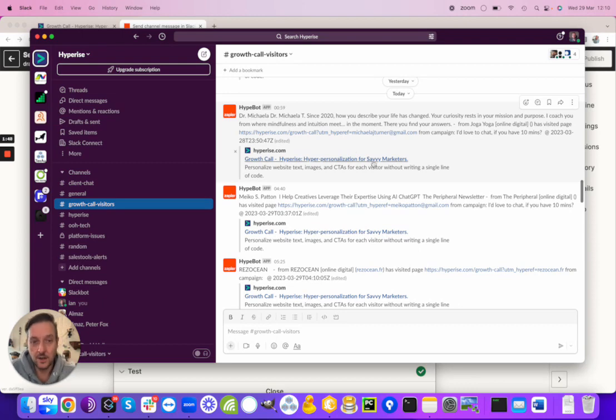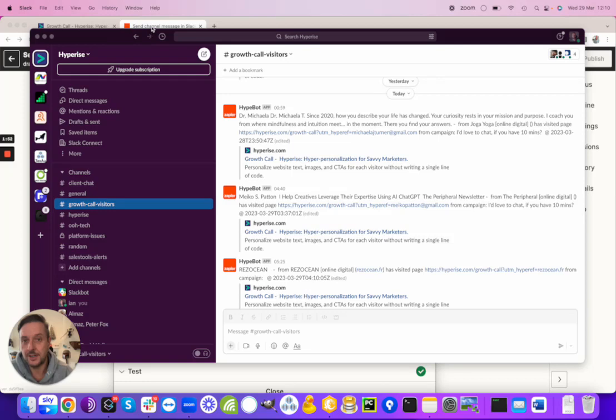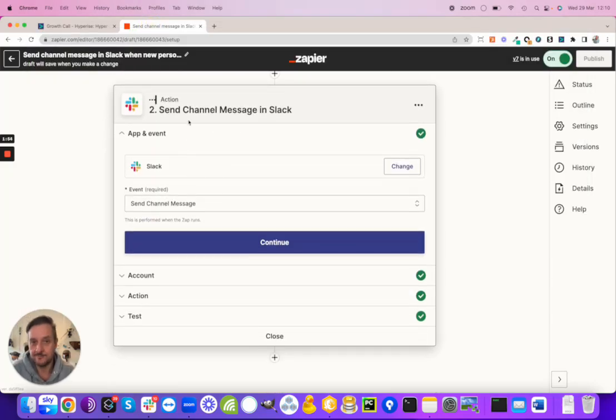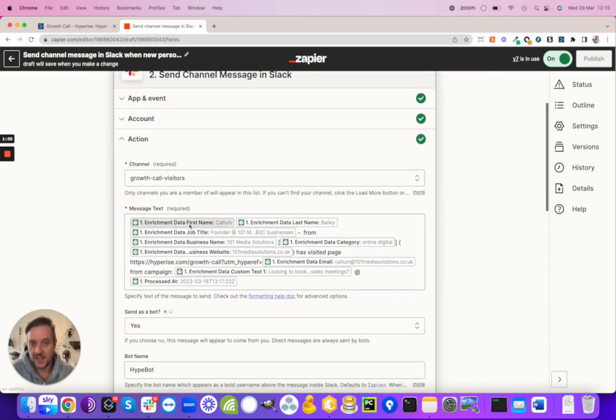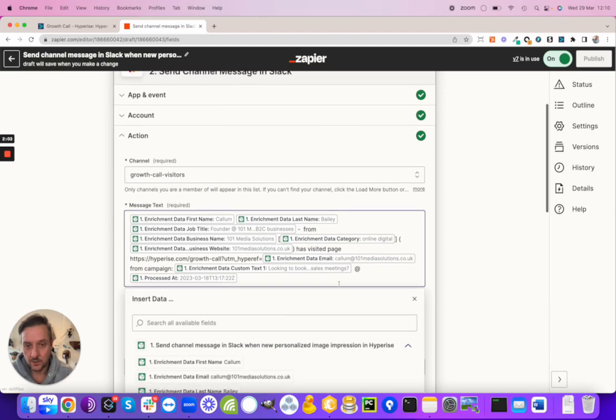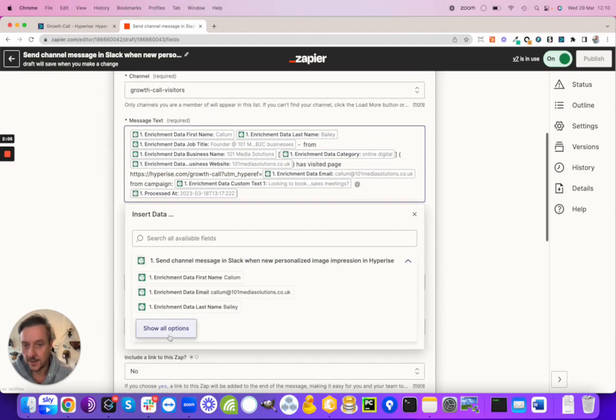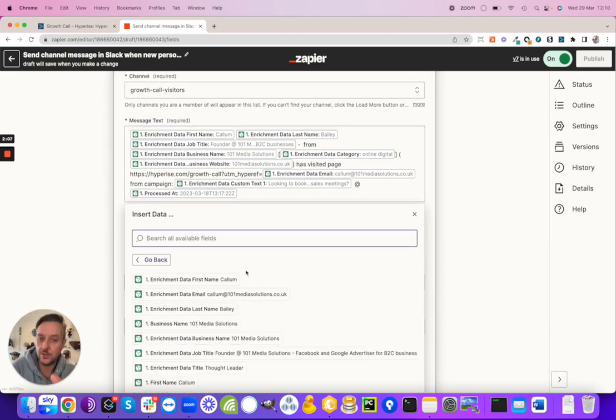Obviously, you could have other different personalizations or different actions in there. And what's really great is that within the Slack action, what you can do is just add in your own message. Choose whatever channel you want to go to, and you've got all of the personalization data that we've fetched from that visit.